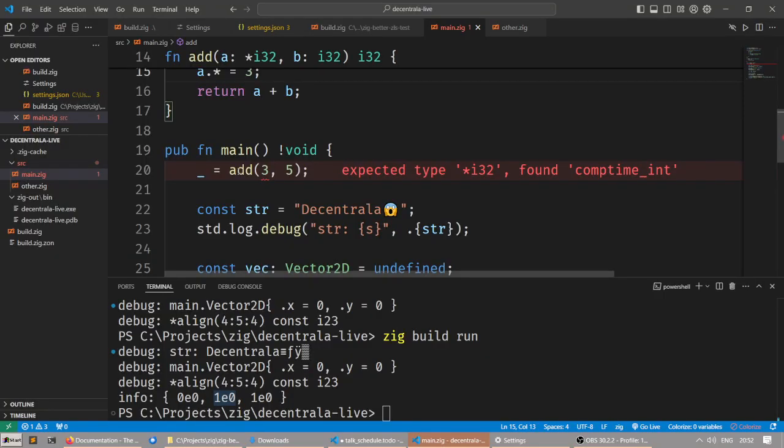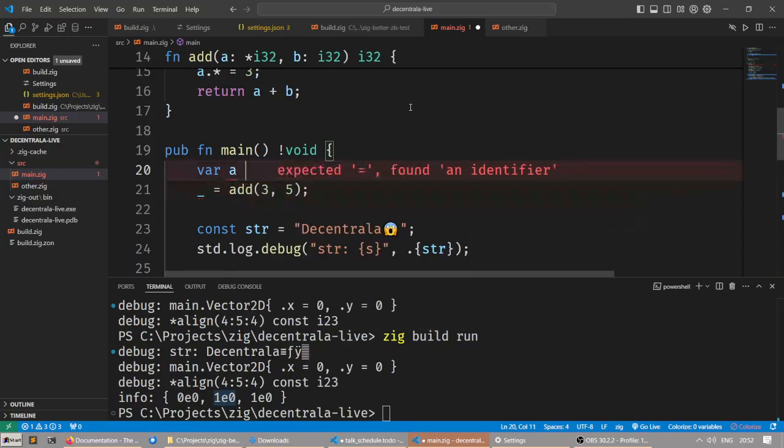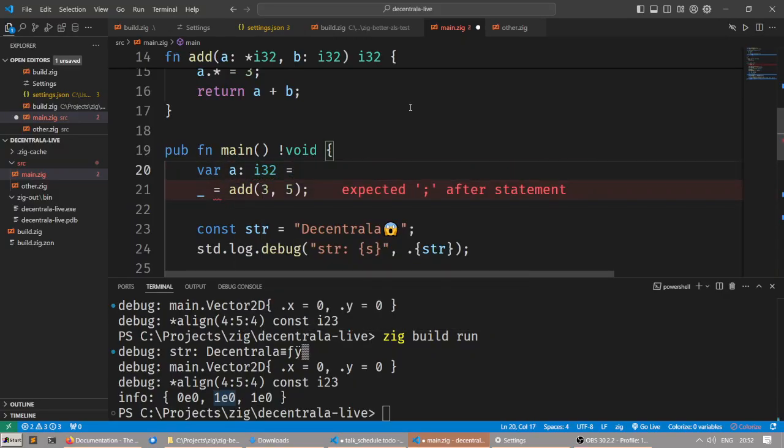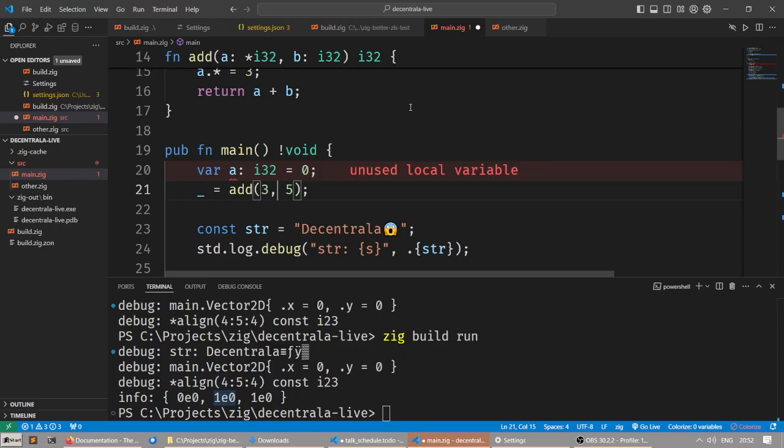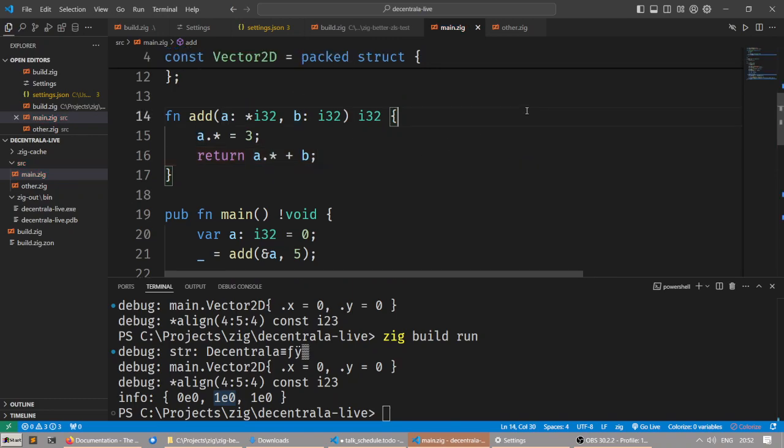But then you have to actually have a changeable value. Of course, you cannot have... You need to have an i32 that is something, and then we say we can pass it as a pointer. Incompatible types. Oh, of course, this is a pointer as well. So there we go. All right.